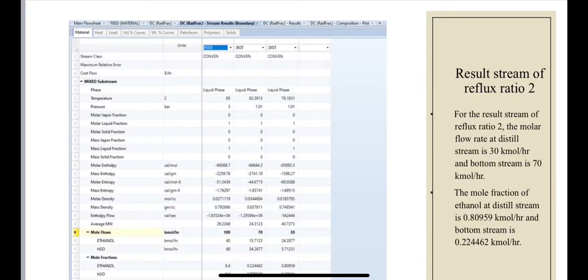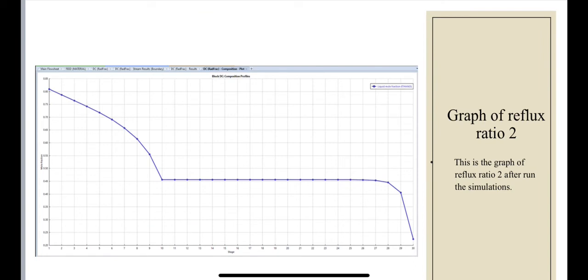As you can see, this is the result stream of reflux ratio 2. For the result stream of reflux ratio 2, the molar flow rate at distillate stream is 30 kmol per hour and bottom stream is 70 kmol per hour. The mole fraction of ethanol at distillate stream is 0.80959 and bottom stream is 0.224462. And this is the graph that we can observe for reflux ratio 2 after we run the simulations.